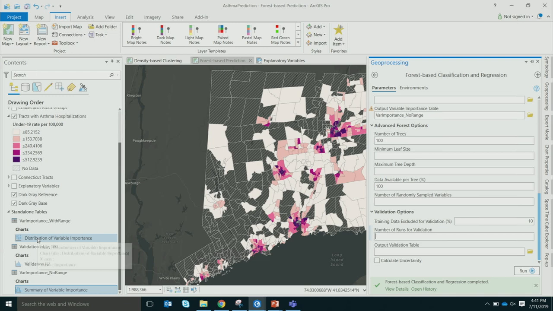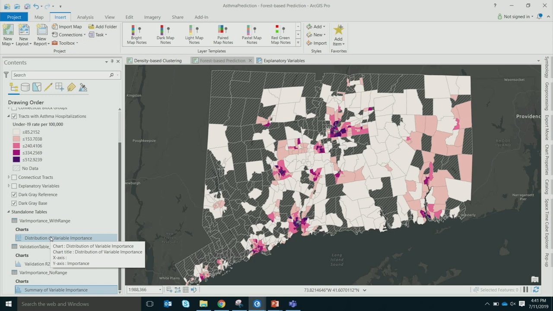More than half of the time that the tool just took to run was extracting values from those rasters, because it's doing quite a bit of work to get a good value for every one of those polygons for each of those rasters. So if we go through, when we do 100 runs for validation, our summary of variable importance table looks really different. This is what our variable importance table looks like when we do that. It's not a bar chart anymore, it's a box plot.